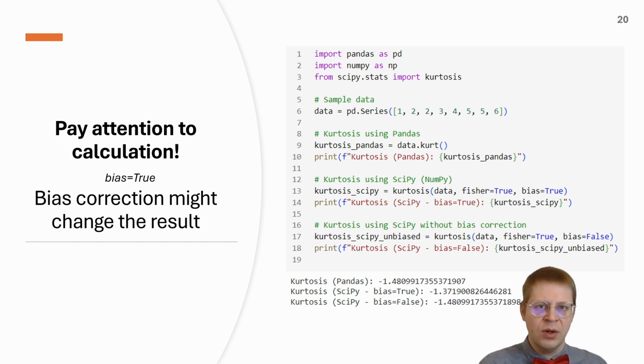Always check whether your calculation method accounts for bias. This attention to detail ensures reliability and accuracy of your analysis. As in this example, you can review it and you can even try it.